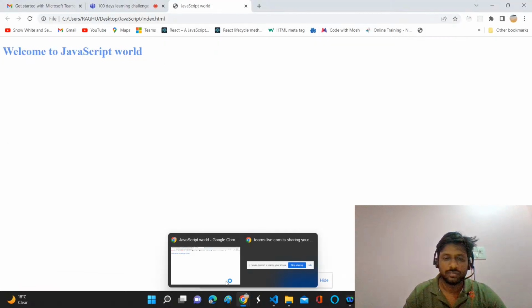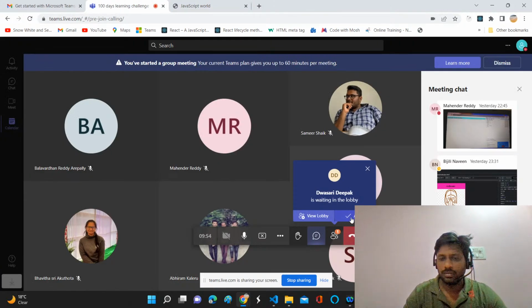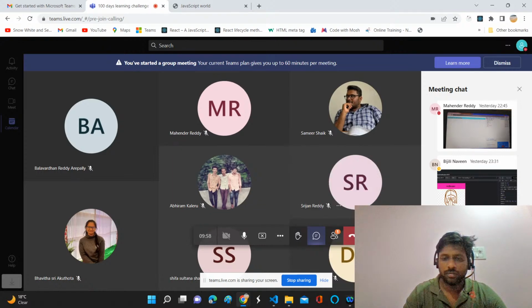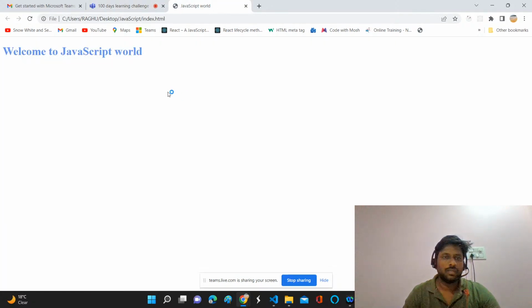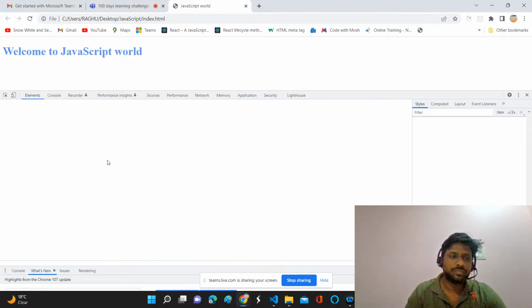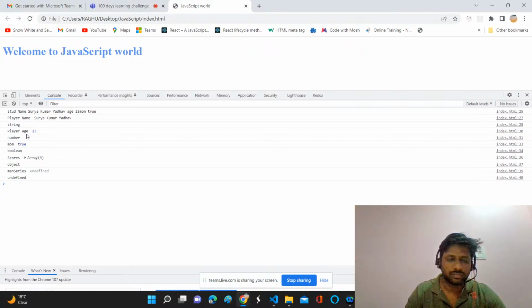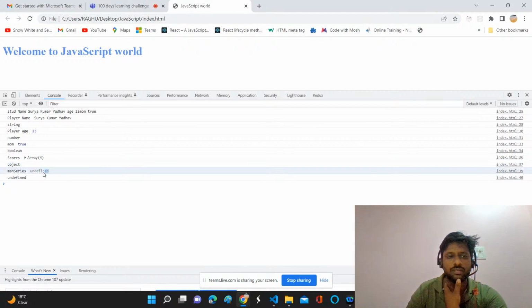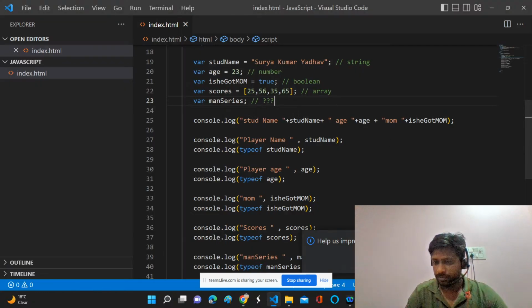In the browser, just right click, inspect. And yesterday we did a simple logic. And surprisingly, we saw two things. One is object, another one is undefined. So these are the data types.